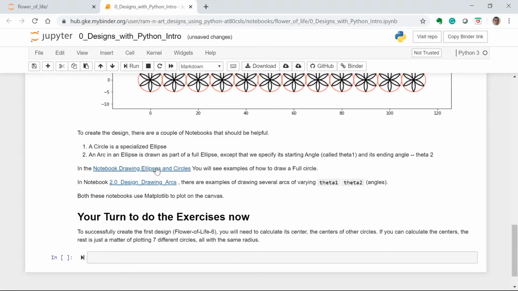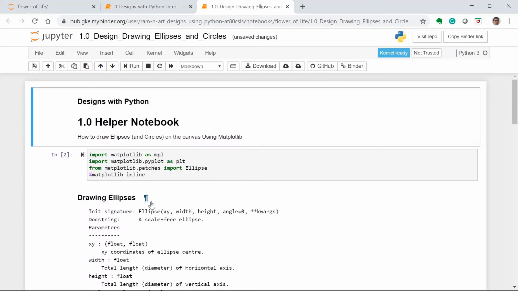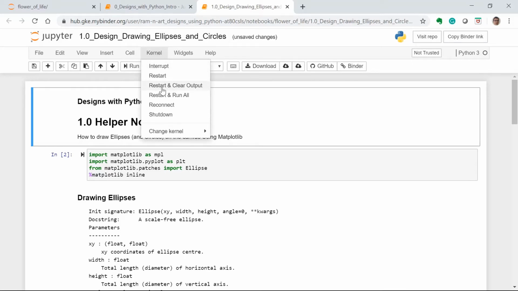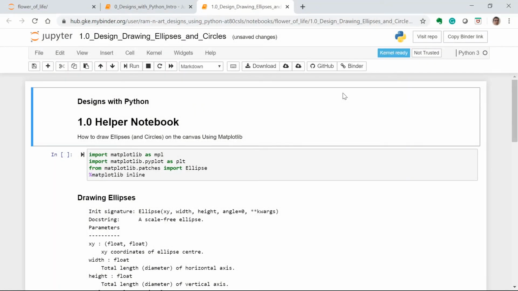First, let's launch this one notebook called Drawing Ellipses and Circles. If you click on that link, it should come to the first notebook, which is your helper notebook. And let me do one thing. I'm going to clear all the output so that we start fresh. When you launch this notebook, you'll actually see the images, which is okay, but now I have cleared everything.